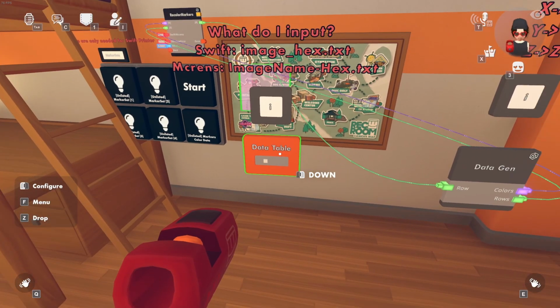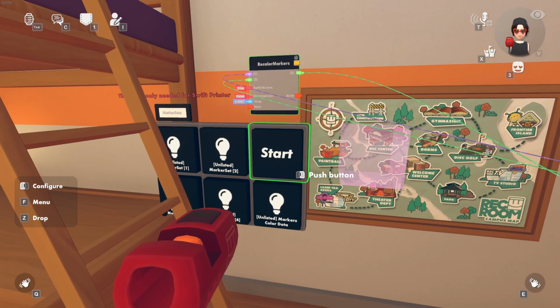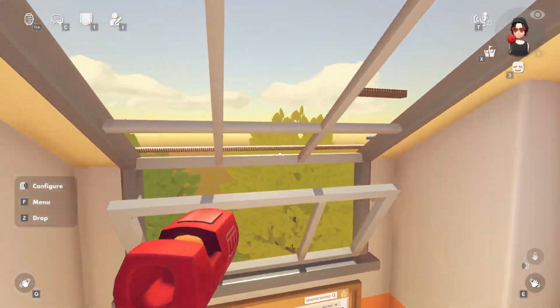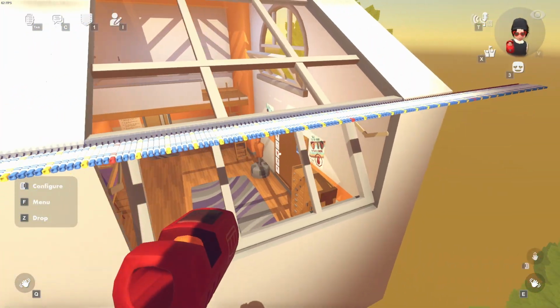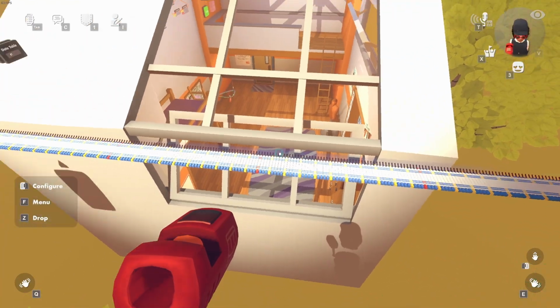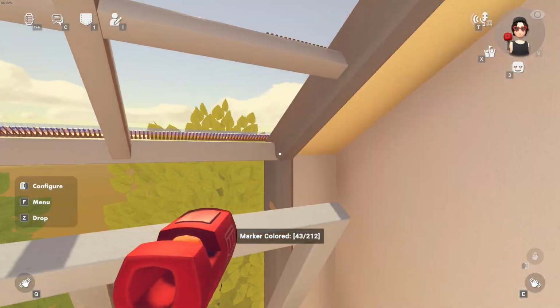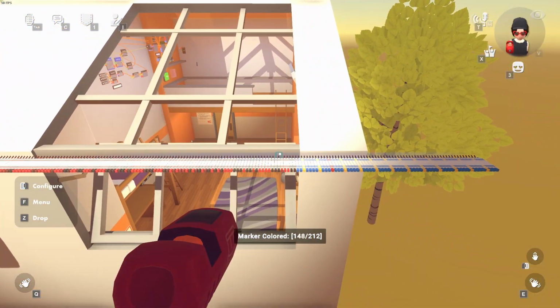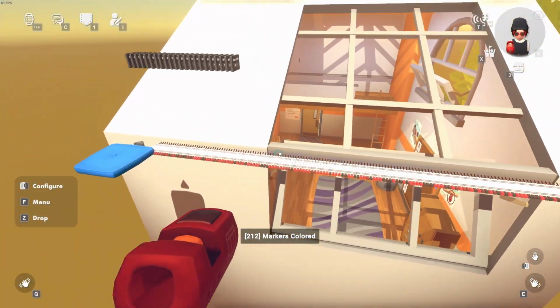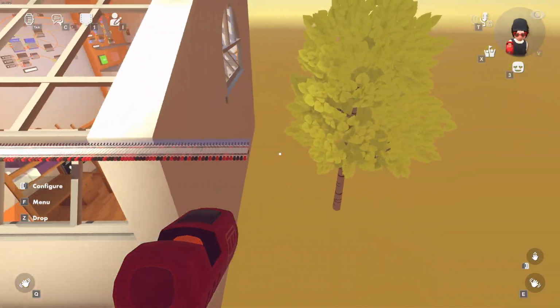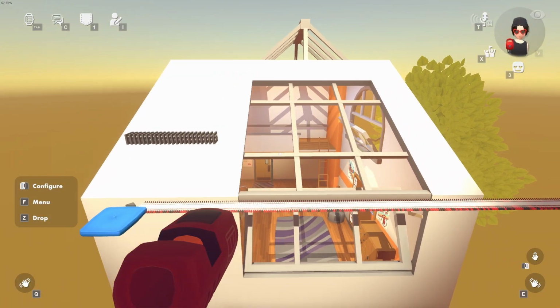Once you generated the data table right here, you'll then want to press on start. Once you press on start, as you can see, all these markers are blue and yellow and occasional red. They should change to the colors of your image. So we're going to click on start. As you can see, all the colors are being recolored, and there we go. So my image only had black and red, so obviously it's just going to be black and red. It should be different for your image, obviously.